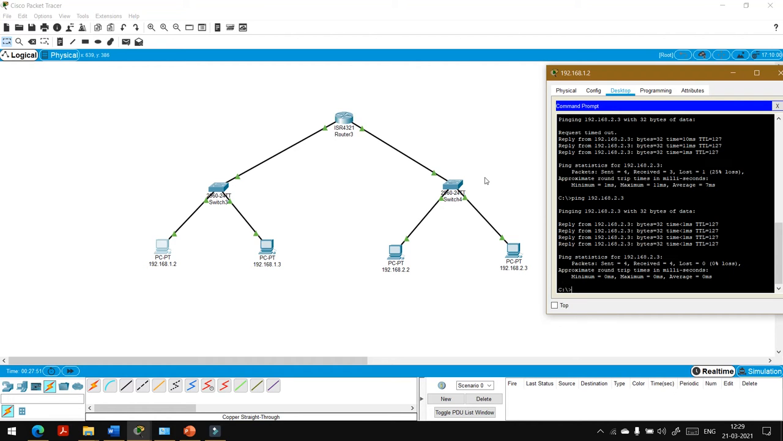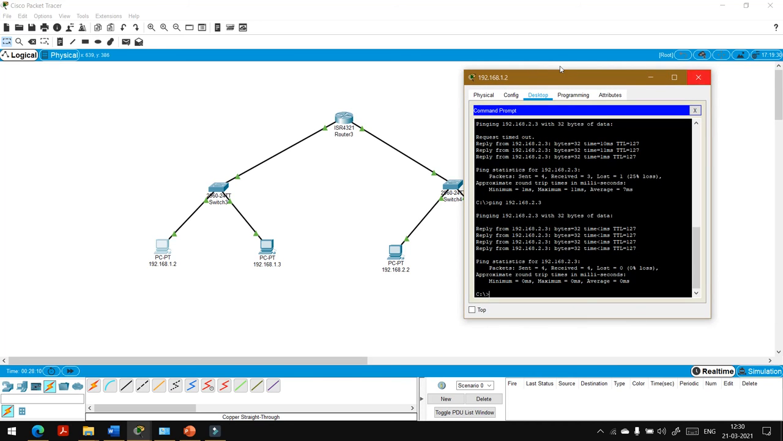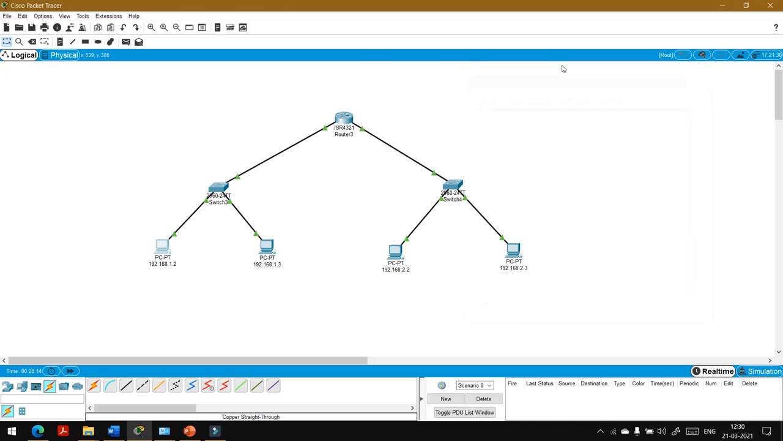So what we have done, we have created two different LANs, local area networks, and then we have connected both the LANs with each other by using a router. Okay, so this is the small computer network program we have done using Packet Tracer. So that's it. Thank you.